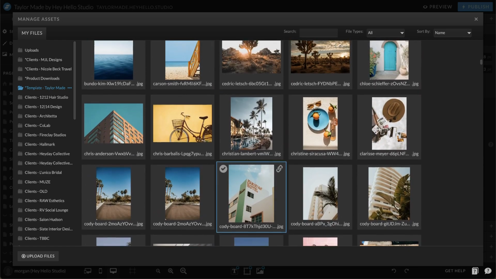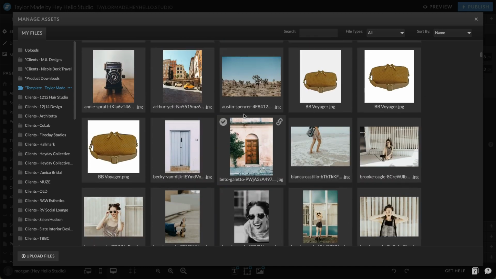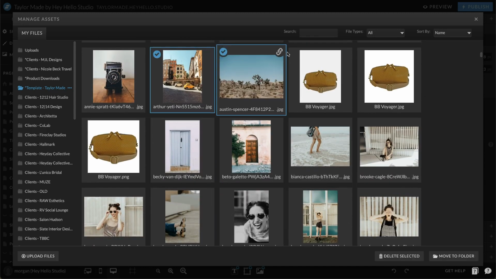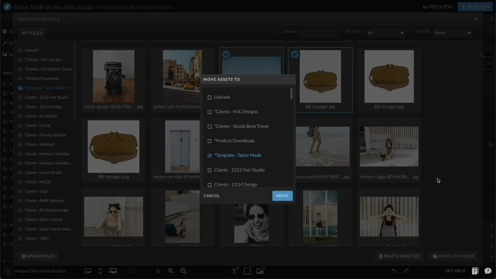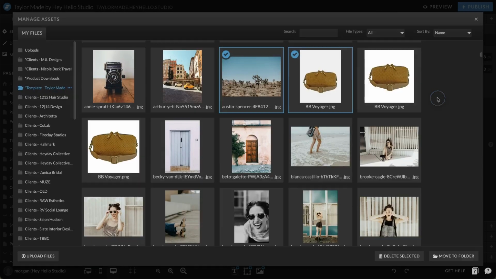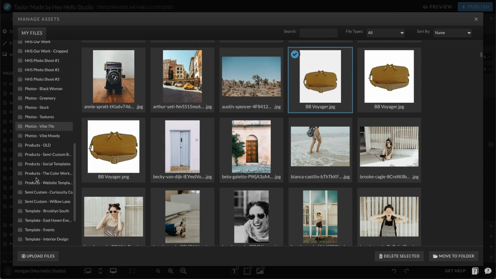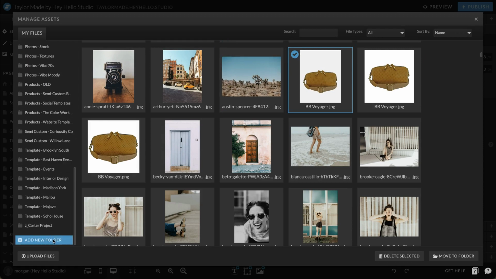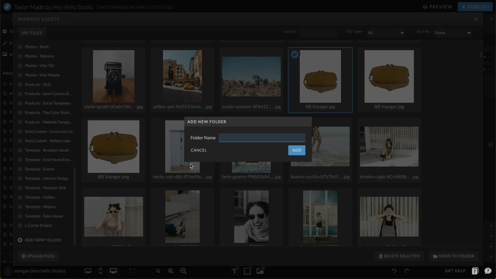I highly recommend utilizing folders to organize your content. You can check the box in the top left-hand corner of each of the images and then go down to the bottom and click Move to Folder. Here you'll be able to select a folder to move it to. If you need to add a new folder, you'll scroll down to the bottom here on the very left-hand side and click on Add New Folder and give it a name.